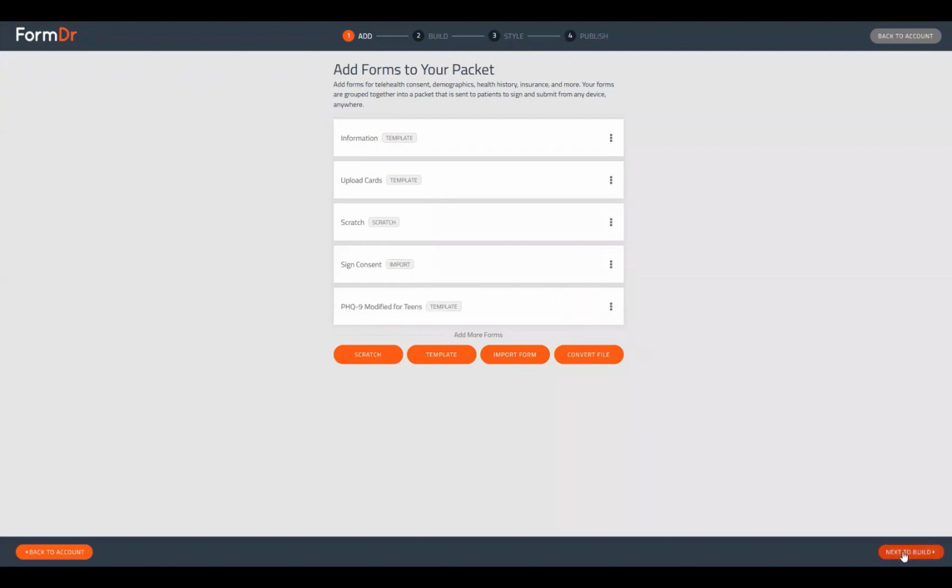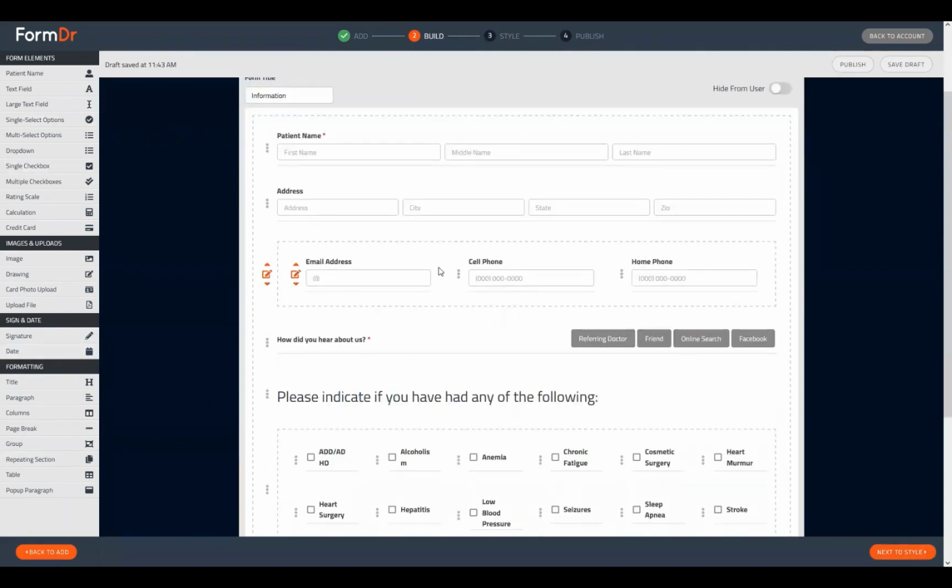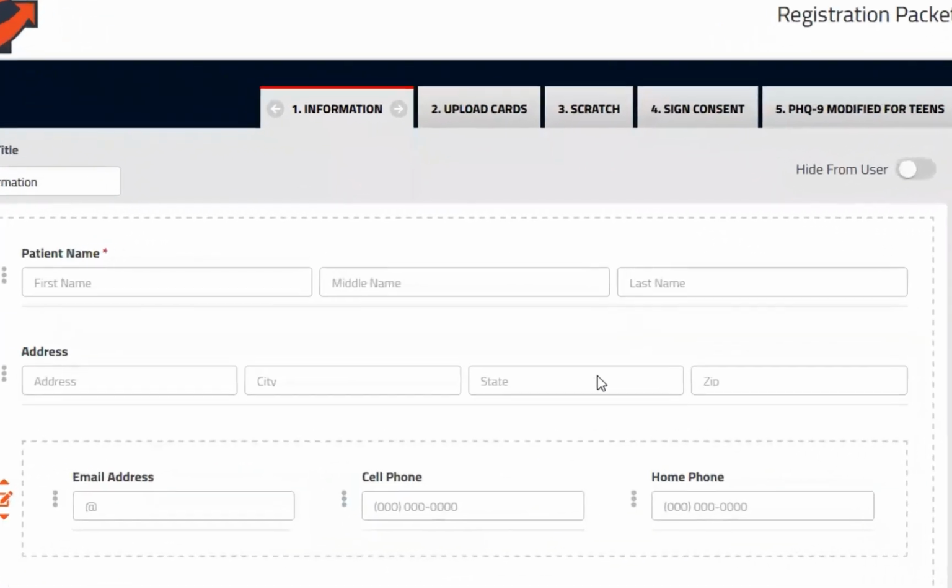All right, let's go ahead and go next to the builder. This is step 2, and this is going to be where you can update any of the elements or questions in the packet. You'll be able to add anything new or reformat or move things around if you so choose.